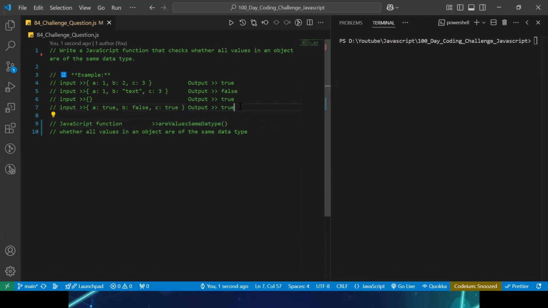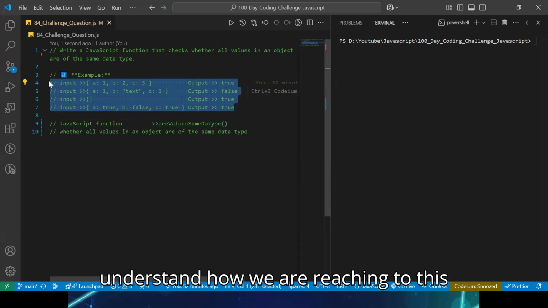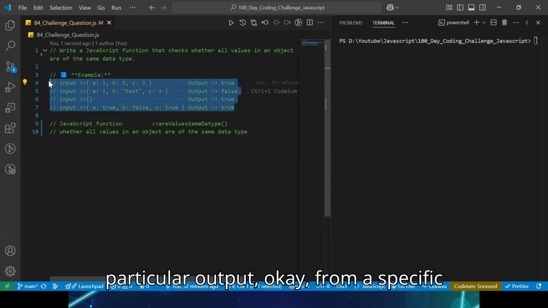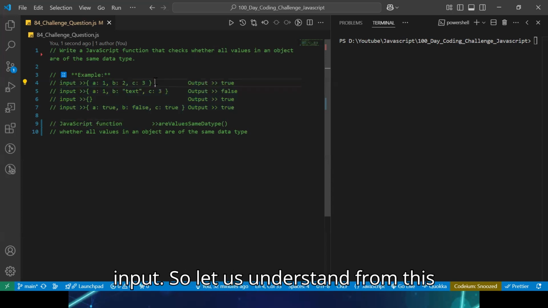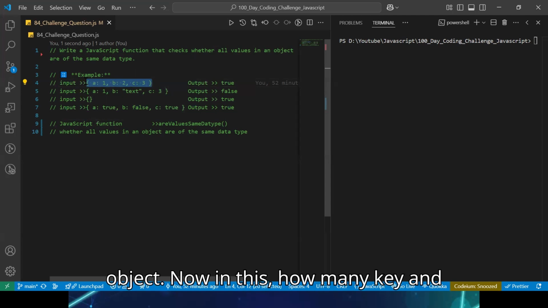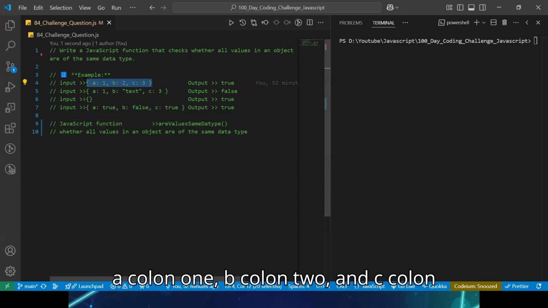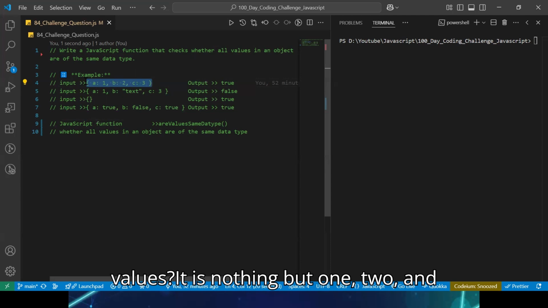Now let us come to this part and understand how we are reaching a particular output from a specific input. Let us understand from this particular input. This is our object. Now in this, how many key and value pairs do we have? We have 3, that is A:1, B:2 and C:3. Now in this, what are the values? It is nothing but 1, 2 and 3.